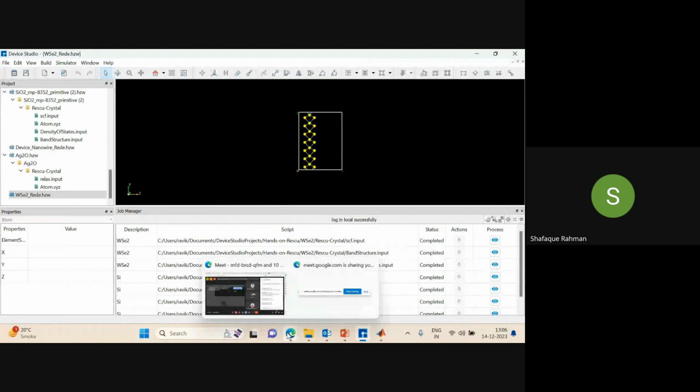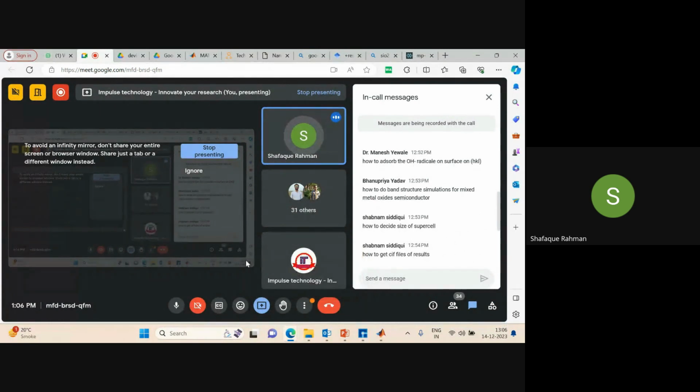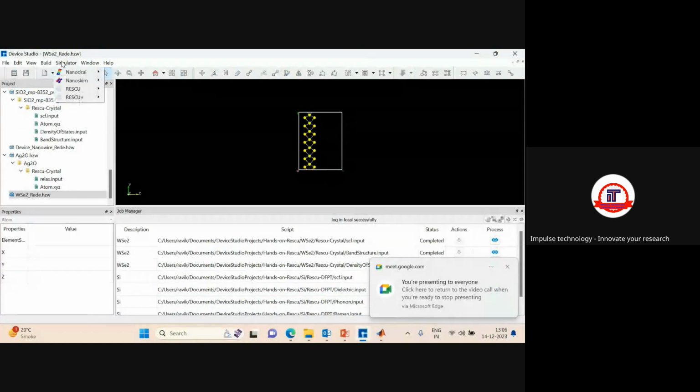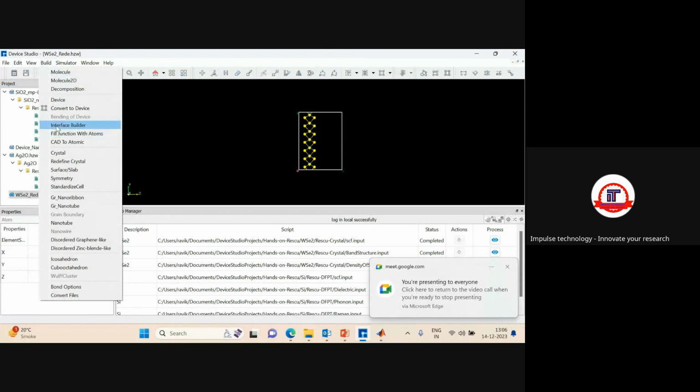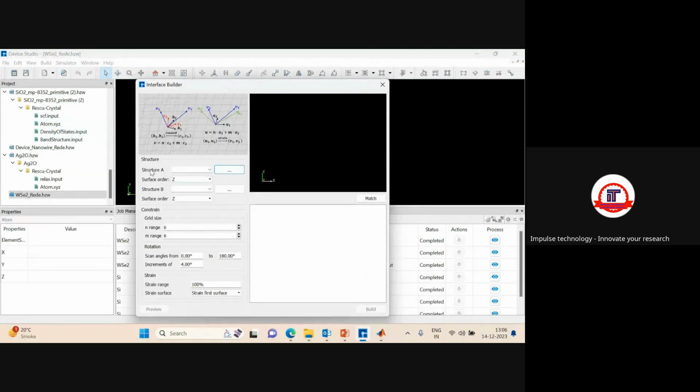Hello, sir. Yes, ma'am. Can we draw a heterostructure system, a layered system of two different materials? Yes, ma'am. You can draw. If you want to define a heterostructure, we have this interface builder. Here you can define the different materials in structure A and structure B.